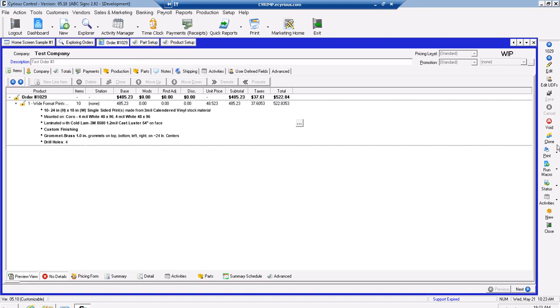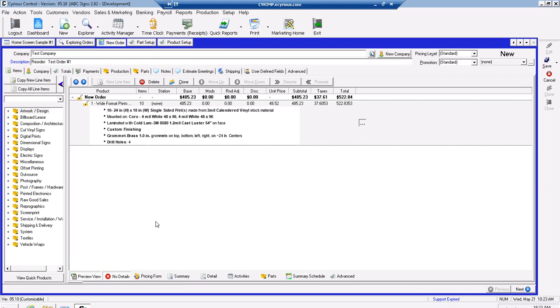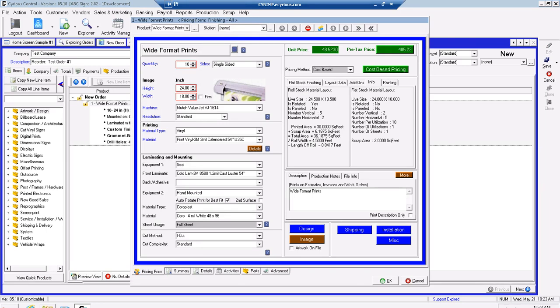Okay, very cool. All right, so let's say that we're setting this order up, and we have a 54-inch material. And 54 there. Let's say we select our laminates.